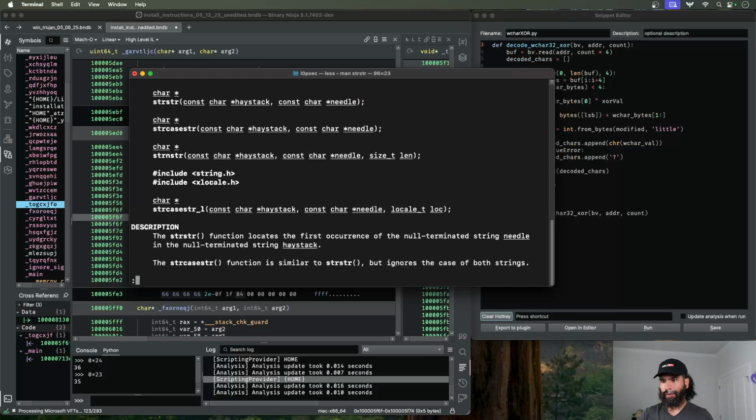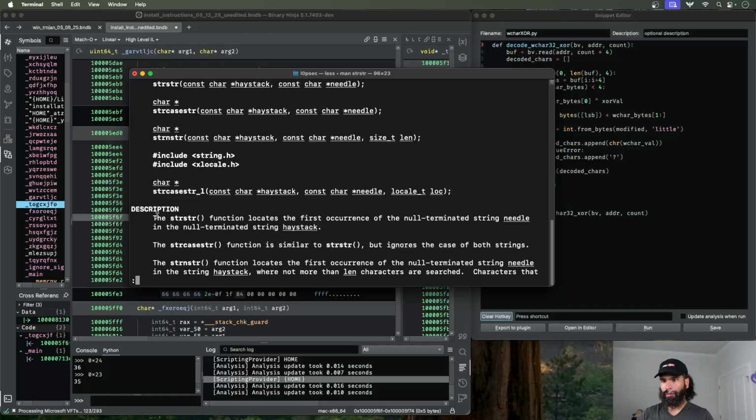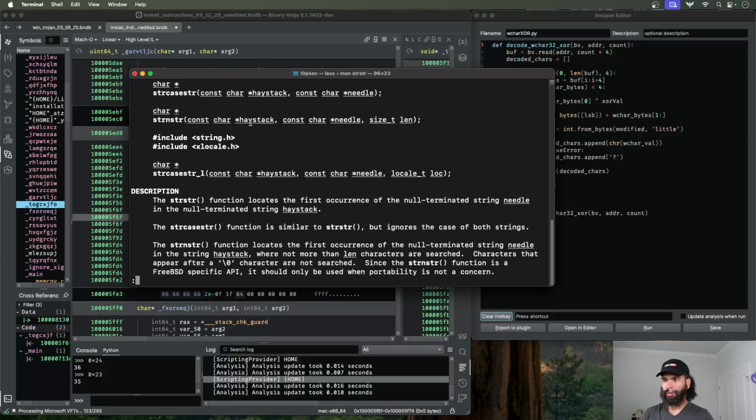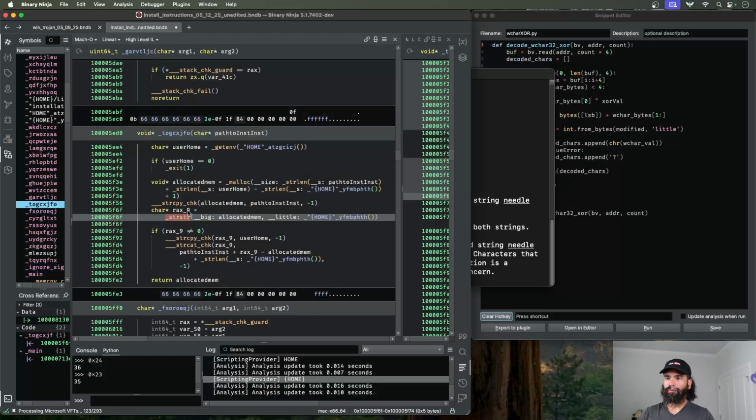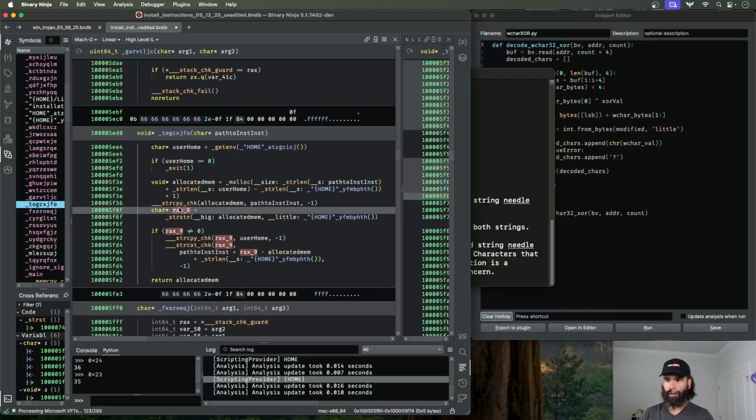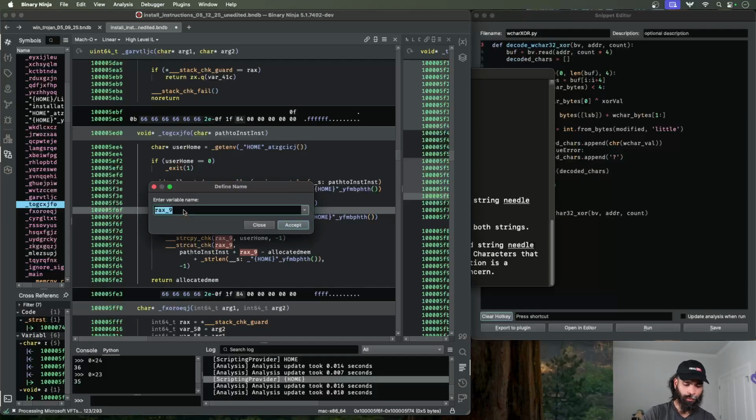What does this return again? The strstr function locates the first occurrence of the null terminated string needle in the null terminated string haystack. So it returns the first occurrence of the null terminated string. Okay. So strstr, it's looking for this home inside of this allocated space. And it's going to return that.